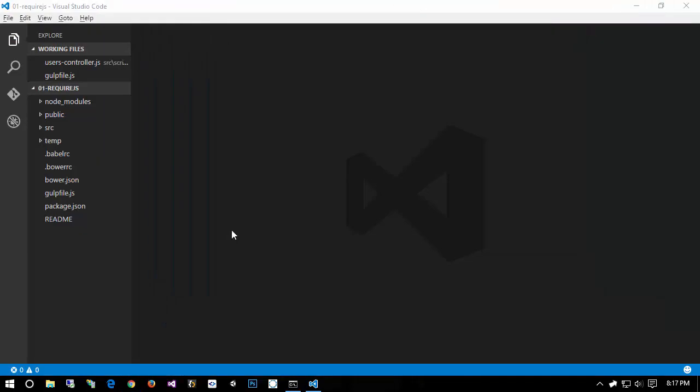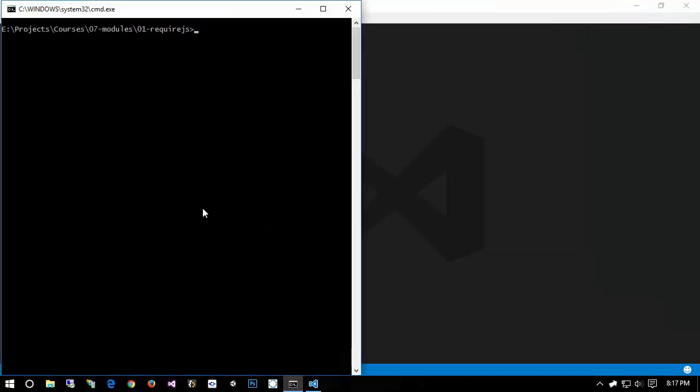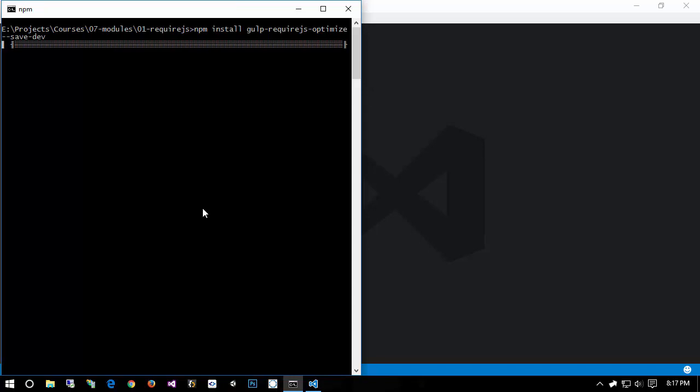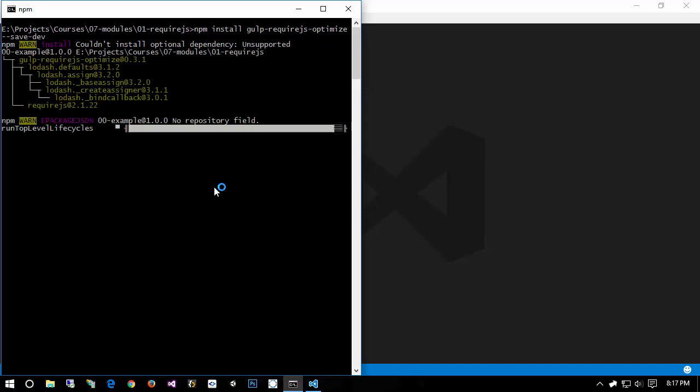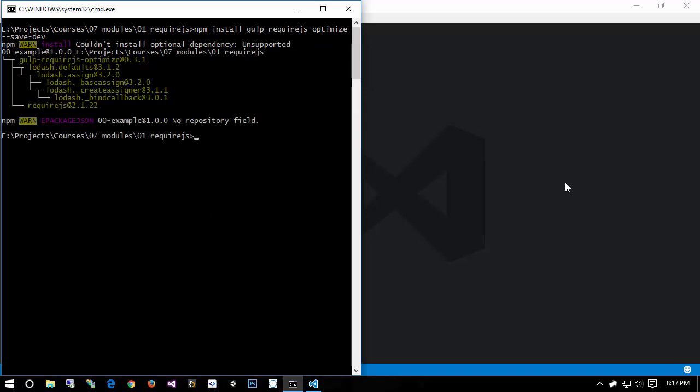I'm going to move that out of the way, and I'll pop open my command line, and I'm going to say npm install gulp-requirejs-optimize --save-dev. Make sure you do the save-dev there, because otherwise it won't be picked up by gulp-load-plugins. I'm going to wait there for a second. Okay, so we have that loaded.